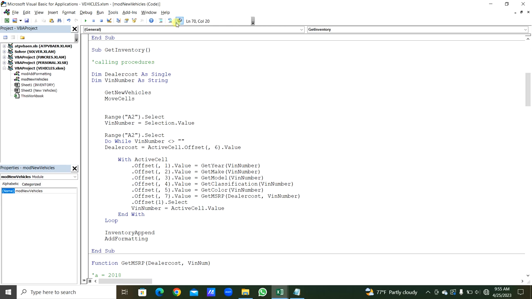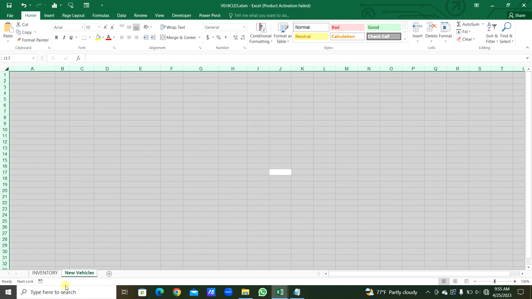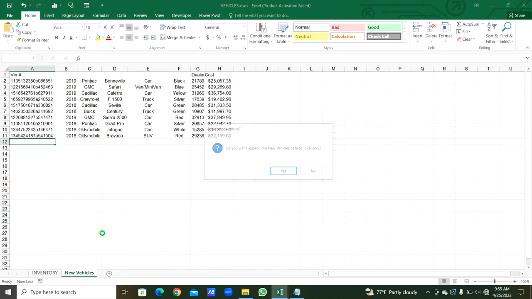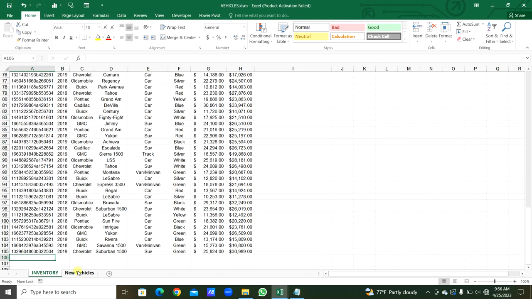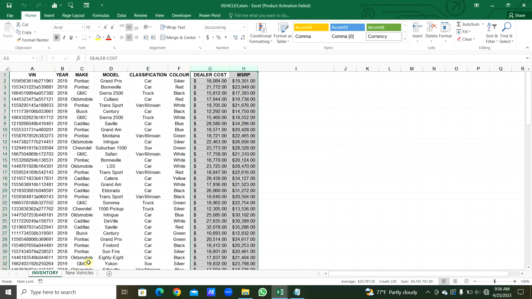Okay. Now we will compile, save, select all and delete, come back to this sheet and come back to new inventory. Yes. Okay. Now it is asking, because we have to put it in the calling procedure section, then only it will call. Now the append inventory is called. Do you want to append the new vehicles data to inventory? If it is no, not appended, delete them, come back again. If it is yes, it is appended.